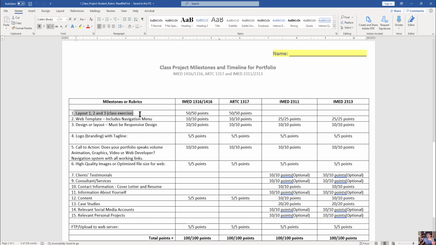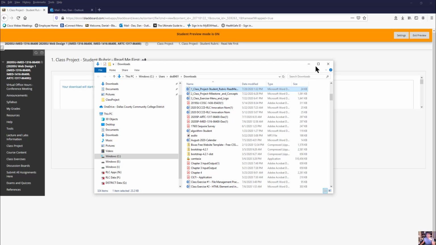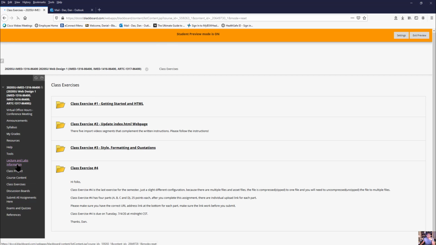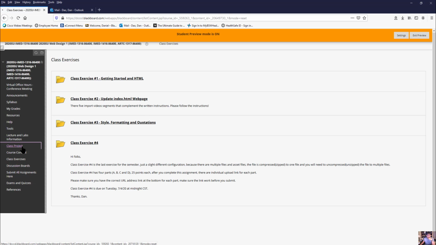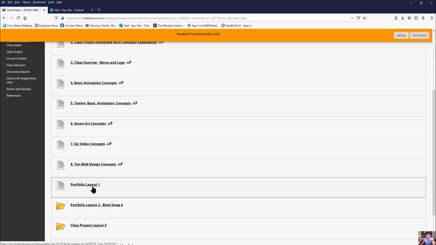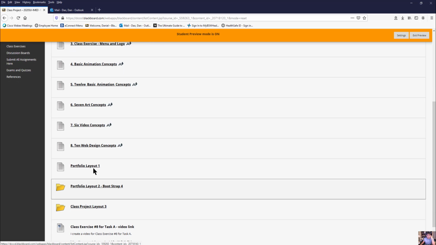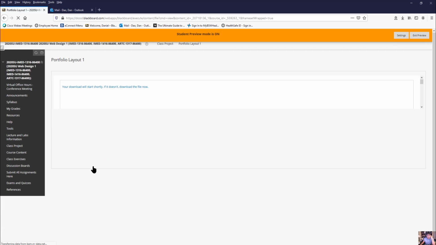And you're going to say, what is layout 1, 2, and 3? It's Bootstrap is what I'm talking about. So layout 1, 2, and 3 is this. If you come down at the bottom, portfolio layout 1, portfolio layout 2, portfolio layout 3. There's 3 files here with it. So if you download this file, and everybody needs to complete this.